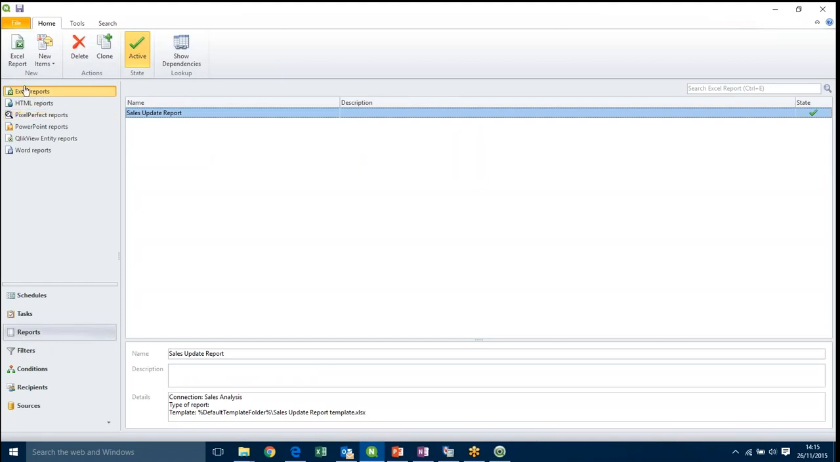We've got Microsoft Office, we've got Excel, PowerPoint and Word. We've got HTML, which allows you to create the content-rich email bodies or elements to put on your website. We have Pixel Perfect, which is the inbuilt desktop publishing element of Imprinting, and we also have QlikView entity reports.